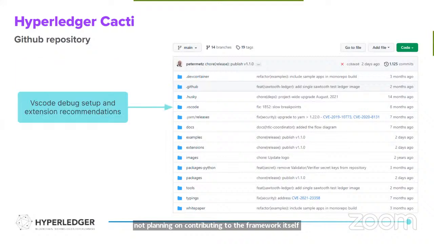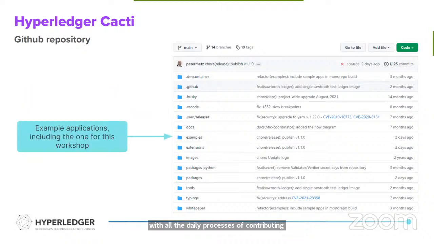There's also recommendations on how to set up your IDE. We like to recommend Visual Studio Code because most of the maintainers use it as well. And we have a big set of recommended extensions that make it even more convenient to deal with all the daily processes of contributing or using the framework.